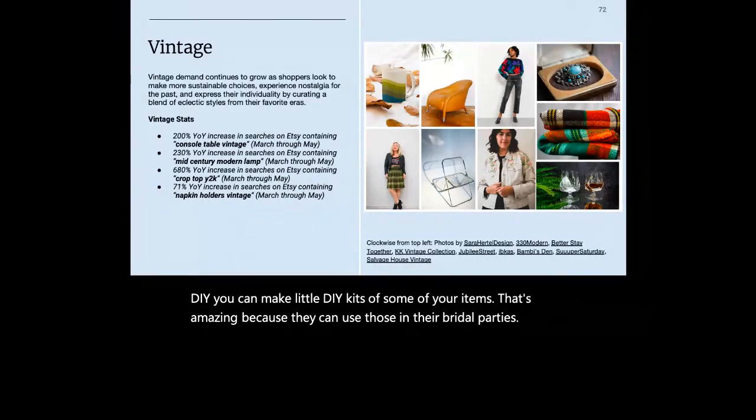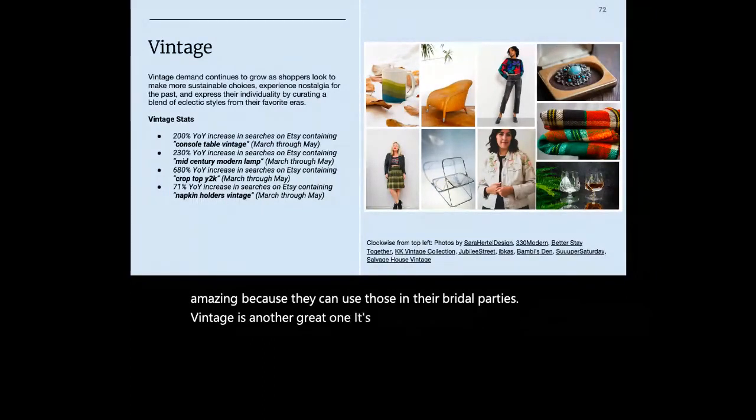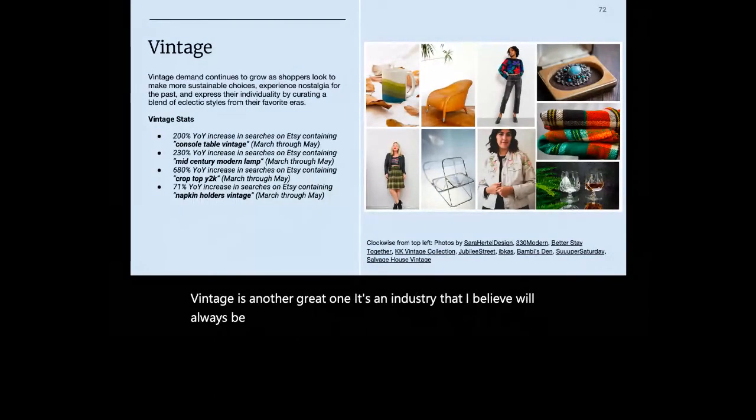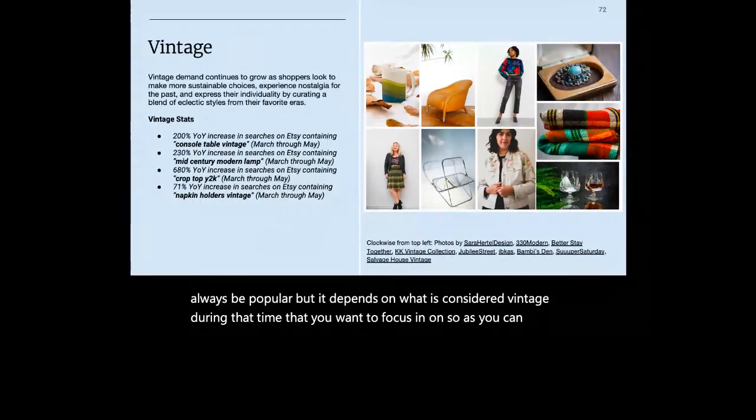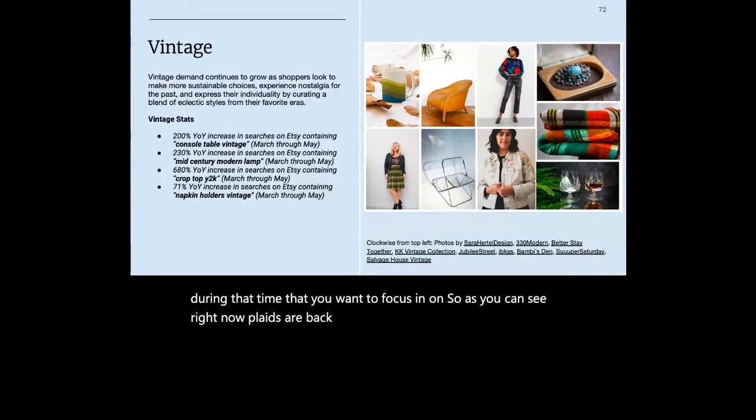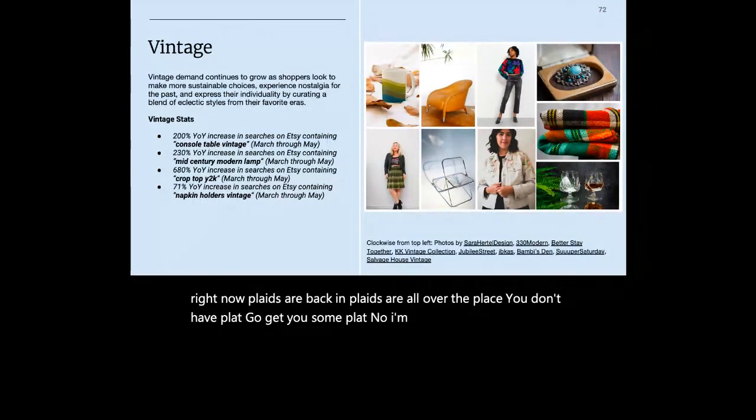Vintage is another great one. It's an industry that I believe will always be popular, but it depends on what is considered vintage during that time that you want to focus in on. So as you can see right now, plaids are back in. Plaids are all over the place. You don't have plaid, go get you some plaid. No, I'm kidding. But yes, plaids and florals are back in as well.